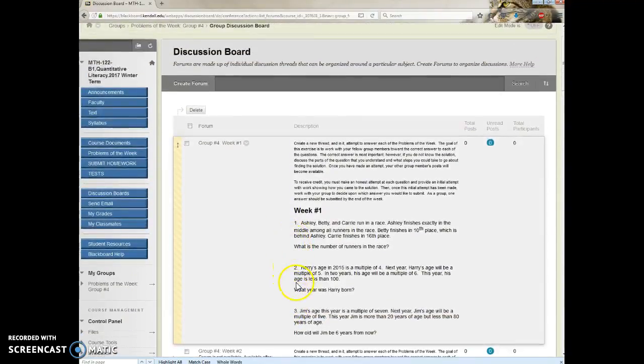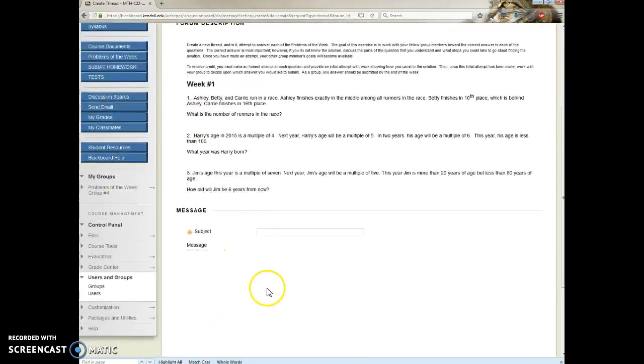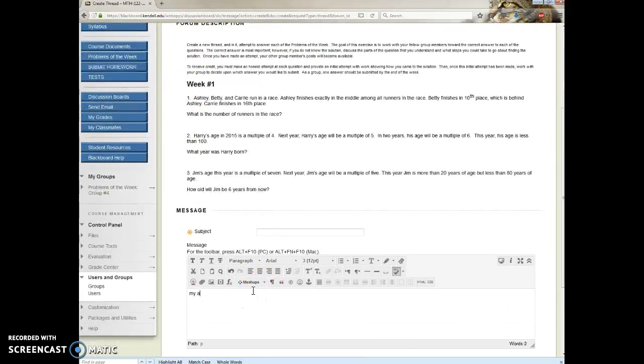And you'll notice there's 3 of them, 1, 2, 3. Look through the brain teasers. You're going to do your best to solve them. You might not know the exact answer for every single question, but that's why it's a group assignment. Someone else can help you out. Click on the group, click on create thread, and you are ready down here to type your answers to the problem.